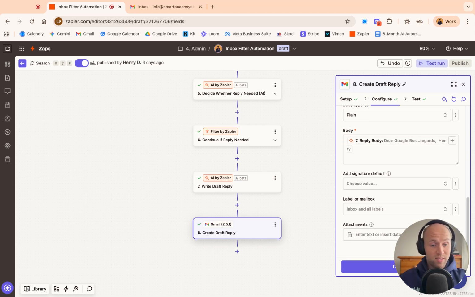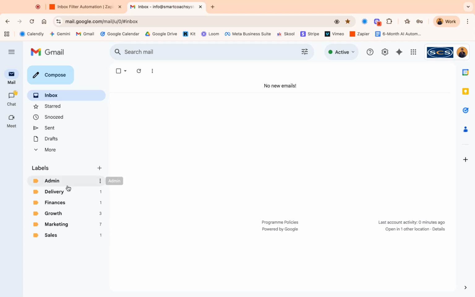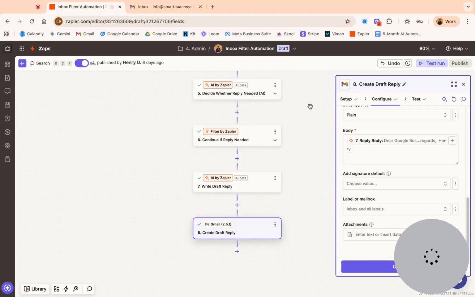So once a day when I go into the email inbox, I can then see they've all been categorized in filters, just like this. So I can see there's admin, delivery, finances, growth, marketing, and sales. I can see they've all been categorized. There's nothing in the inbox, which is nice because it means there's nothing I have to really deal with. If I see no draft replies, it means that there's no emails I actually have to send and respond to. So I know just with a quick snapshot that there's nothing I actually need to do at this step.